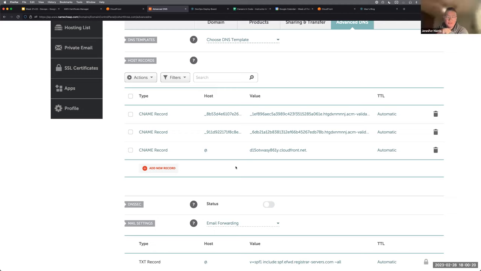Where is that part, please? Where is that one? Where is that last part, please? This CloudFront.net part.